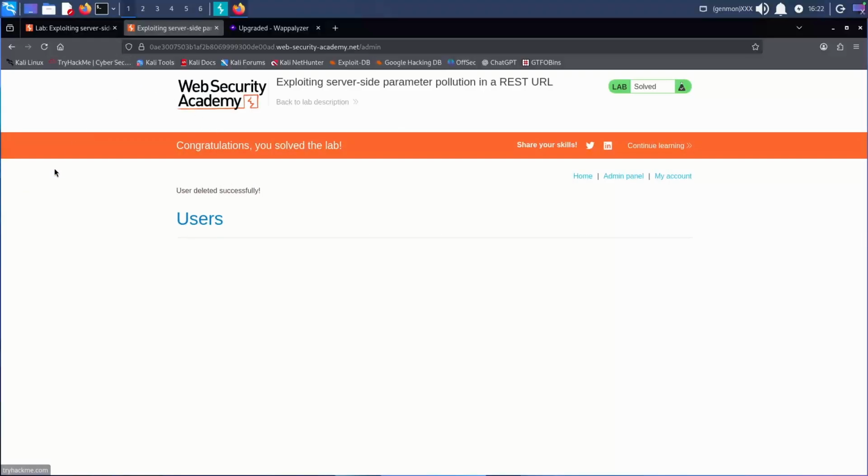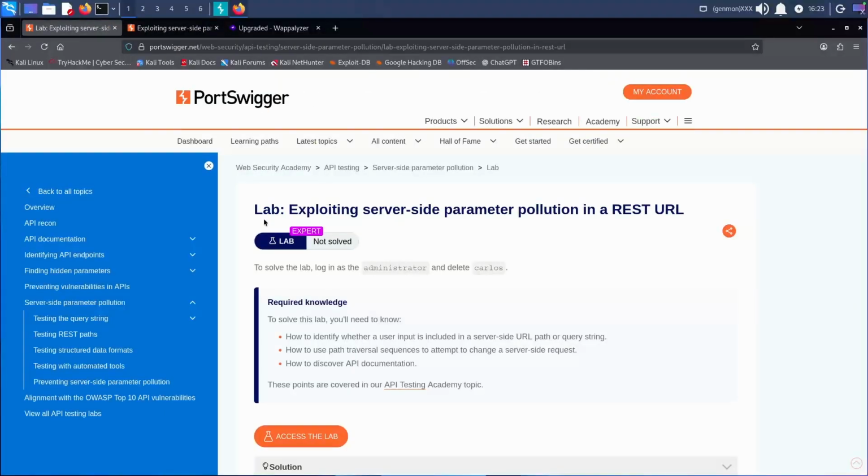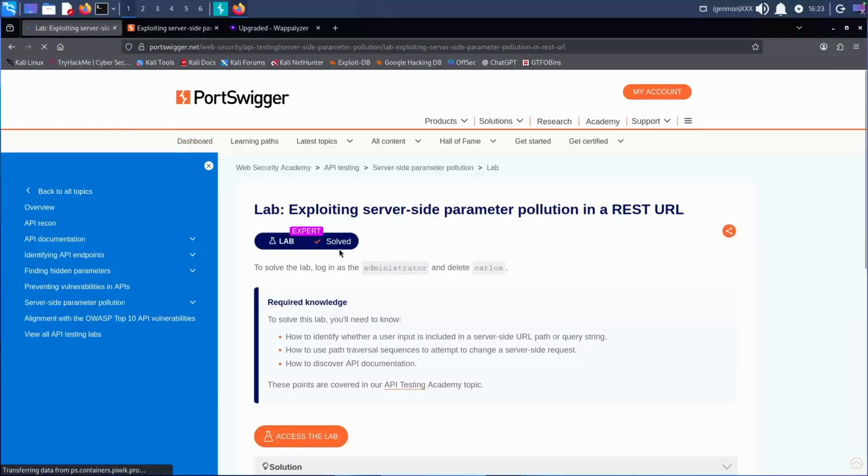So this was the lab, and we have successfully exploited the server-side parameter pollution in the REST API and the REST URL. If we refresh this page, you can see that the lab is solved. With this, we have successfully completed our API testing part in the PortSwigger Academy, and we'll be starting off with the new series and the new category in the PortSwigger Academy labs.